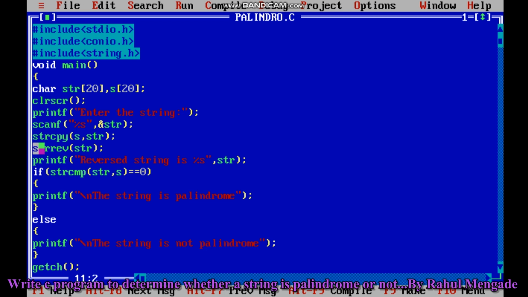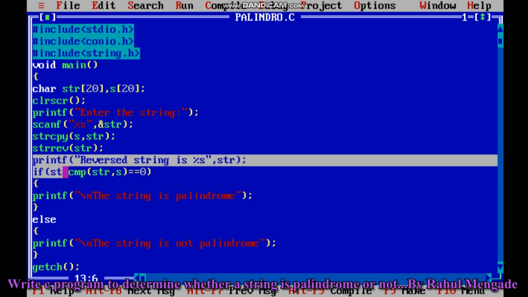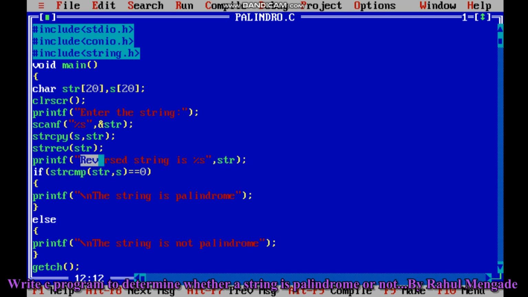Then we reverse the string. This strrev function is used to reverse the string. So the string which is stored in str is reversed by using this function. Then to print that reverse string we use the printf function. So reverse string is %s comma str. That means the reverse string is displayed on the output screen.